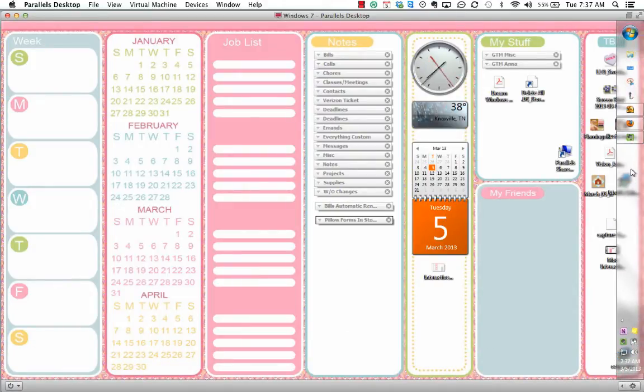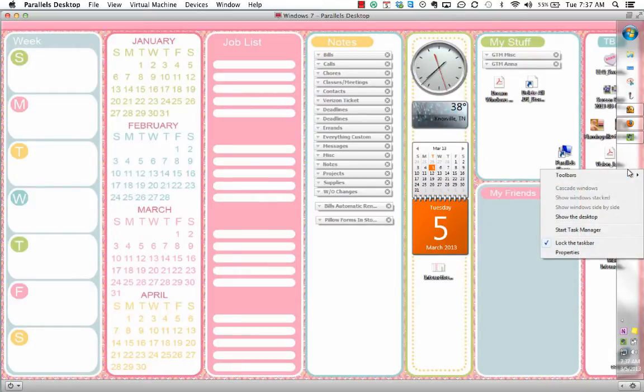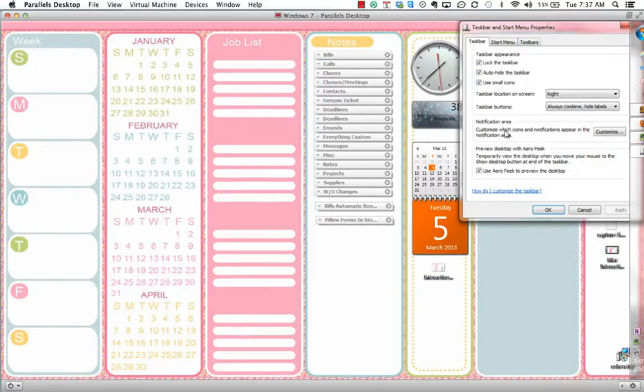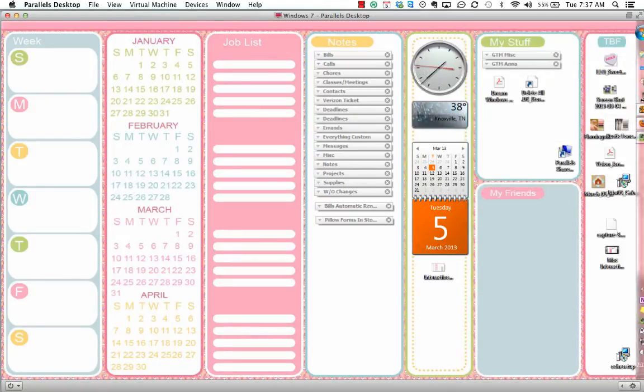To hide your taskbar, you'll just simply right-click on it, go to Properties, and check this box that says Auto Hide. And if you want to keep your taskbar on the right, of course, you'll pull down this menu here, and you'll tell Windows where you would like to keep it. And I like to keep it on the right. You'll click Apply and OK. And so the taskbar is hidden, and when you get your mouse just close enough to the edge, it comes out.